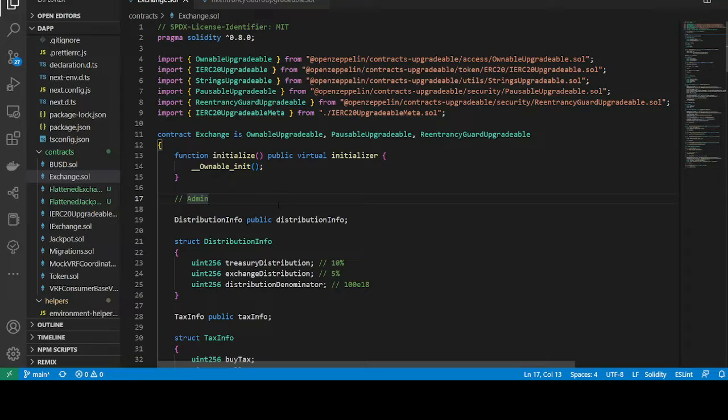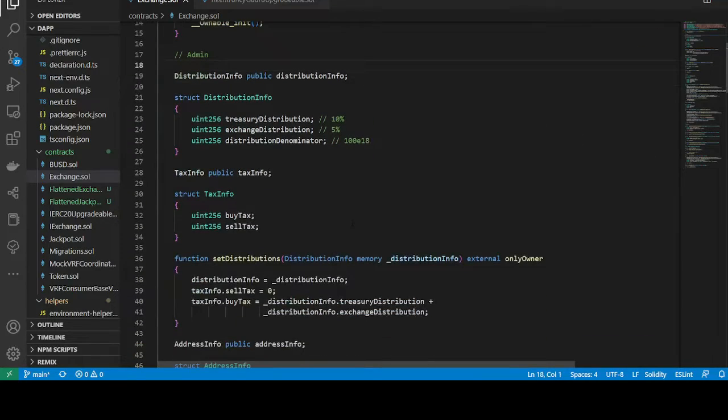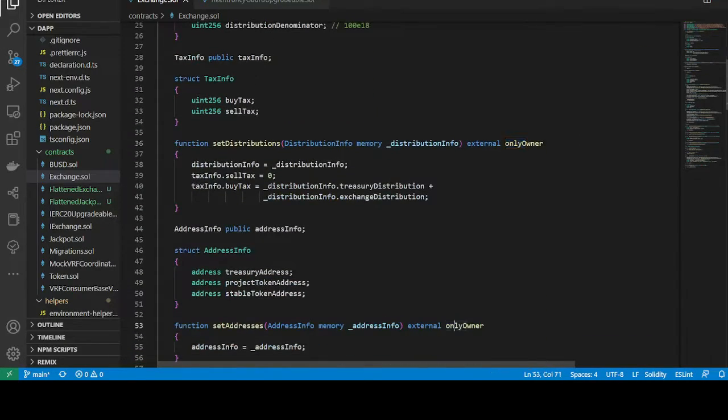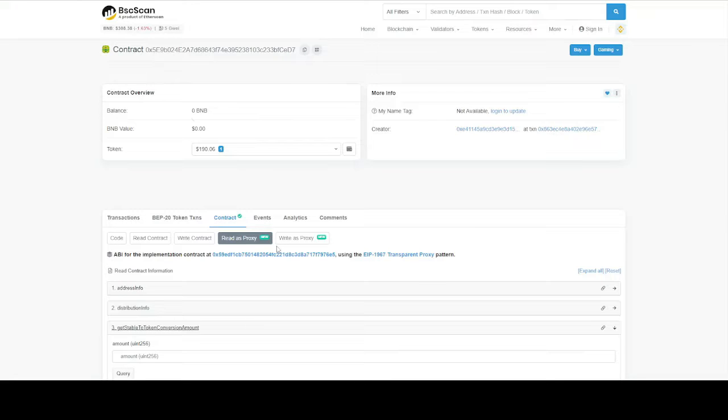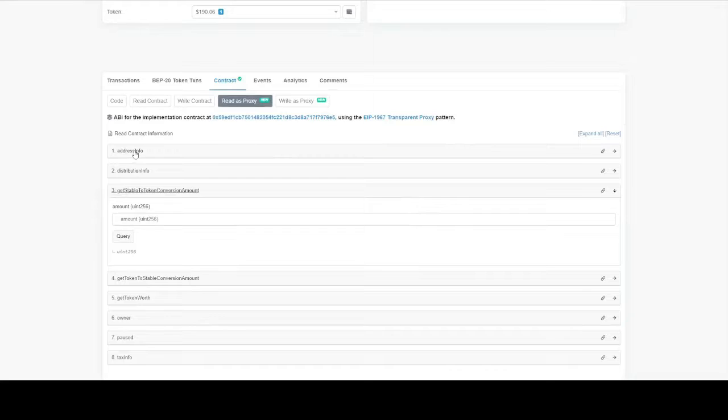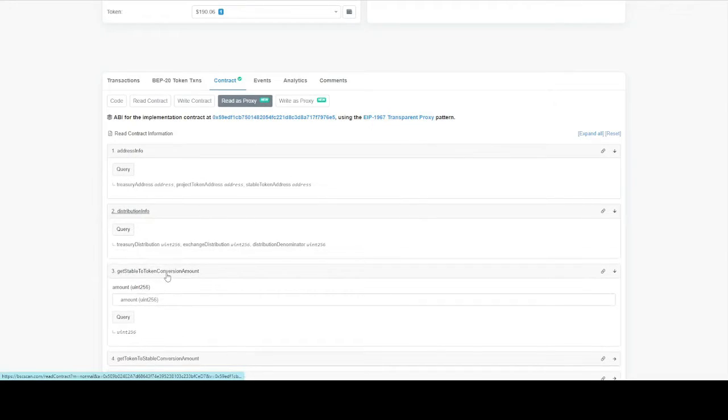Then if the community really feels compelled, we can remove the upgradable functionality and make it set in stone. You can never modify it. It's not an option. Risk number two is that it is ownable, right? So the owner can make a number of these changes. They can change the distributions, they can change the addresses. Those are things you want to watch out for. You mitigate that by getting alerts or going into the contract and checking this information regularly.